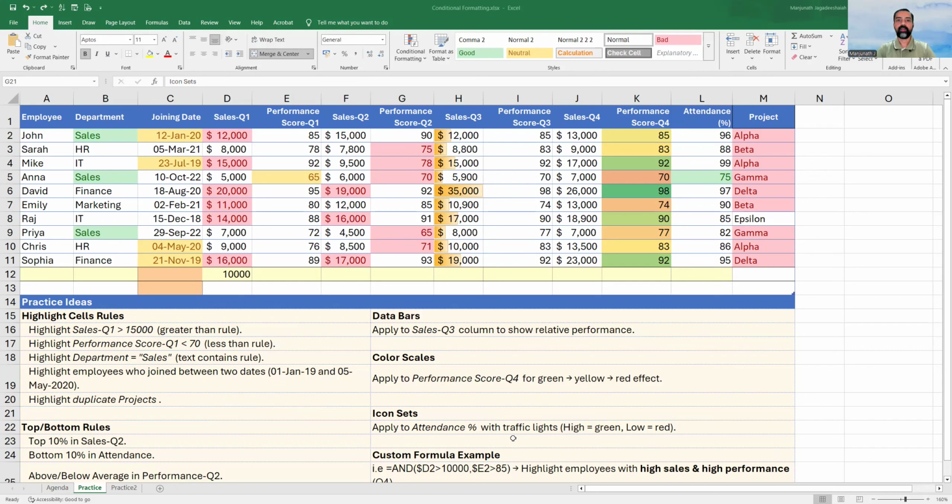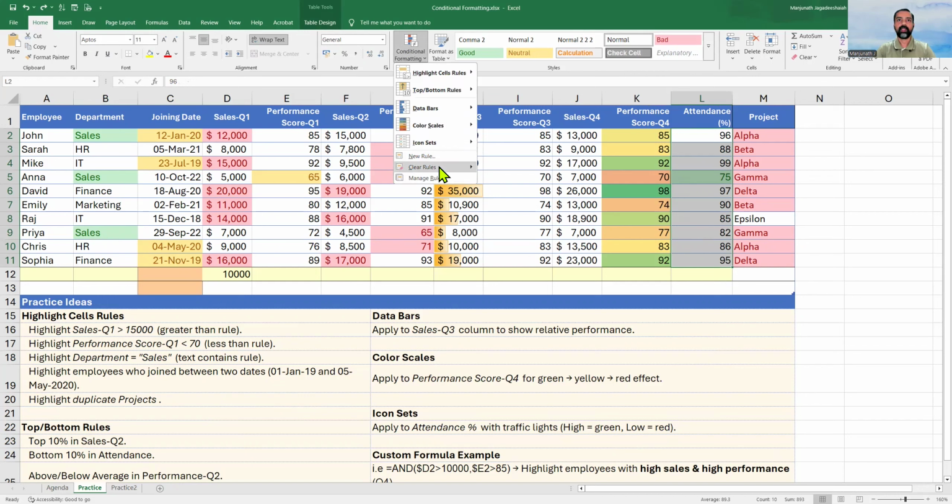Now let us apply the icon set to the attendance percentage column. So we have the attendance percentage column here. We will use the traffic lights icon set for this practice. As you can see, a rule has already been applied on this column. So let us first remove the rule. Click on the conditional formatting button, clear rules, and clear the rules from the selected cell.